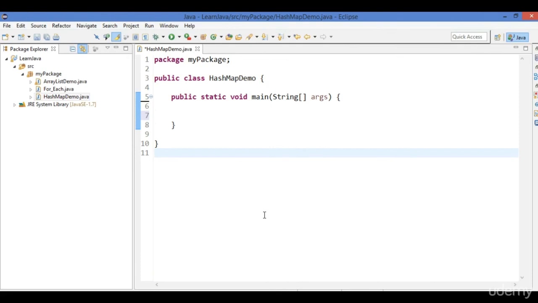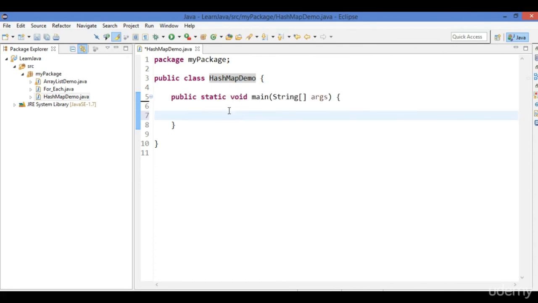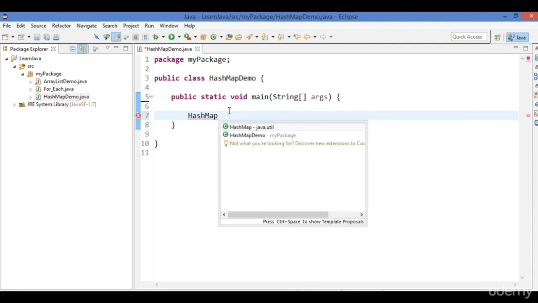Hello friends, in the previous session of dynamic arrays we have seen array list. In this session we'll be learning about hash maps. Okay, so I've created one class, HashMapDemo, and I included public static void main, and let's create a hash map variable. So I will write HashMap.